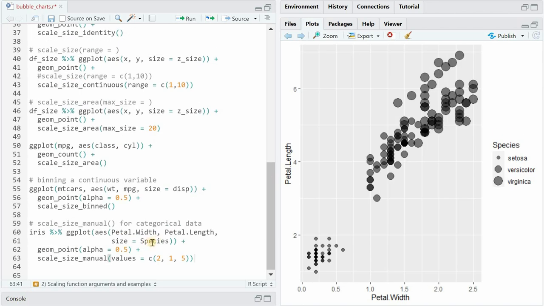If you want a size to represent a categorical variable, like in the iris dataset, the three different types of species, you will get by default 1, 2, and 3 for these different categories. But if you want to change that, you can use the scale size manual function and choose 2, 1, and 5 for your species. And now the differences are clearer because now Virginica is 5 times as big as Versicolor.